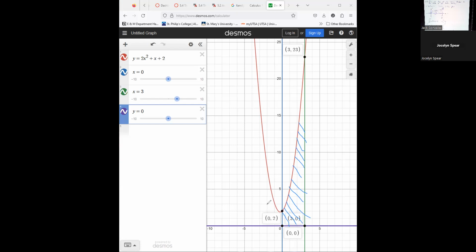Anyway, this is way prettier than mine. There it is. So you would choose to integrate from here to here, 0 to 3. The top function is the parabola, so you would write this guy first, minus the bottom function, which is the purple, 0. That makes sense? It's always top minus bottom.